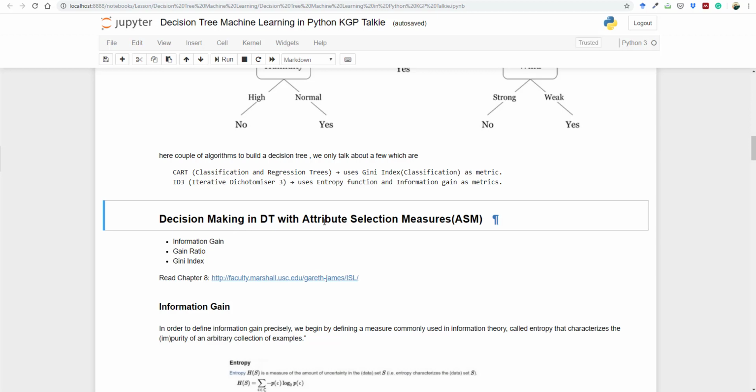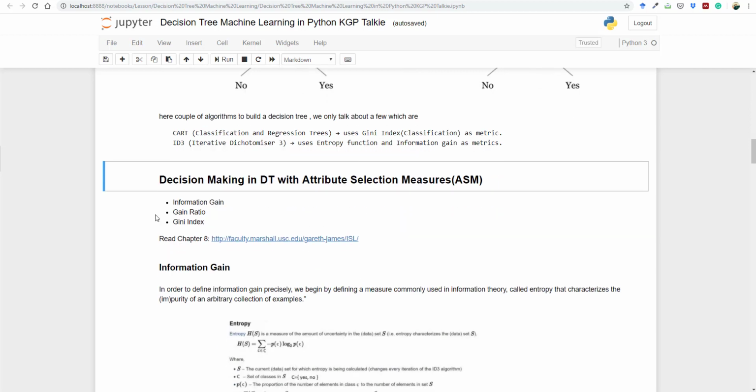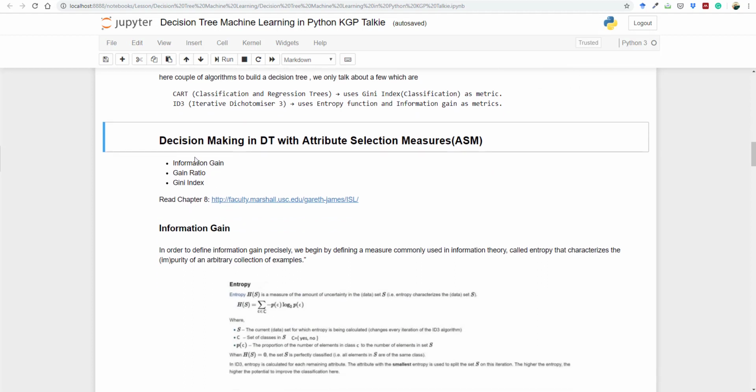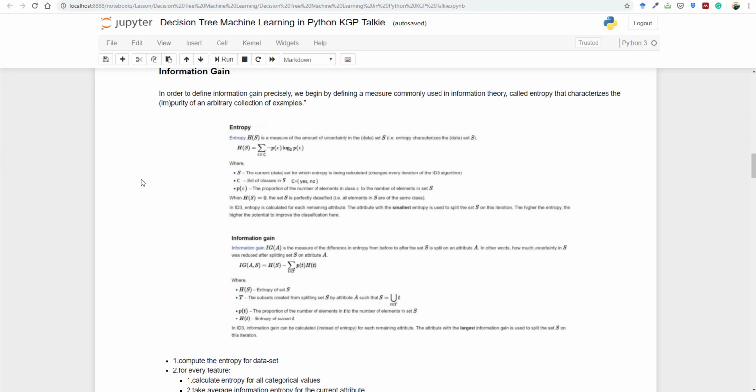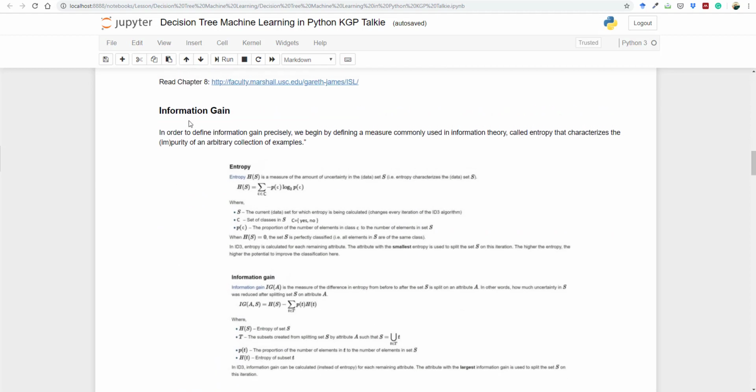These attribute selection measures are information gain, gain ratio and the Gini index. If you want to learn more about the mathematics behind these three attribute selection measures, then go ahead and read chapter 8 of Statistical Learning. Okay, now what is information gain? Information gain is based on entropy, so you first need to understand what entropy is.